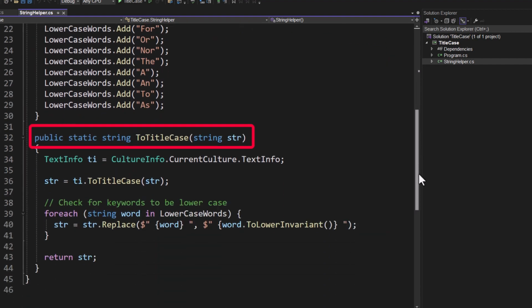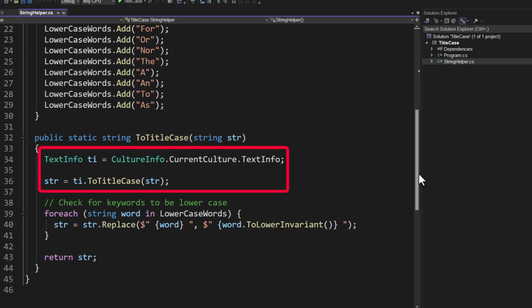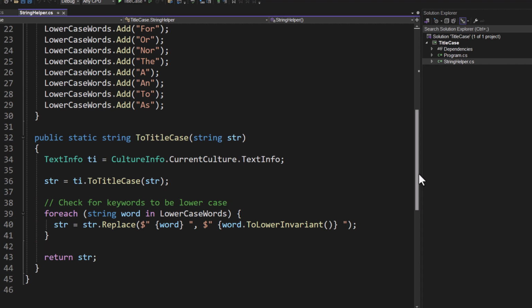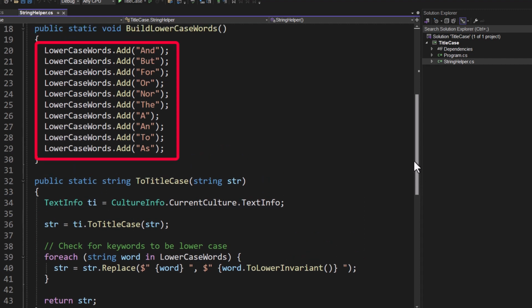Then I created my own ToTitleCase method where I'm passing in the string. I'm still going to use the TextInfo's ToTitleCase to convert the string. But then I'm going to iterate over the LowercaseWords collection. And each time through, I'm going to replace the word, wherever I find a space around each side, with the word.ToLowerInvariant. So that will then convert all of those words you see right here on lines 20 through 29. This also gives you the option to add additional words. Anything that you wish to put in there, you could do as well.